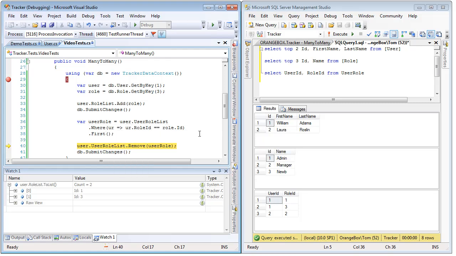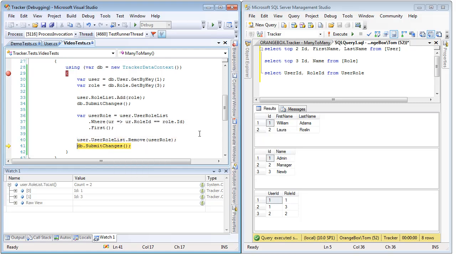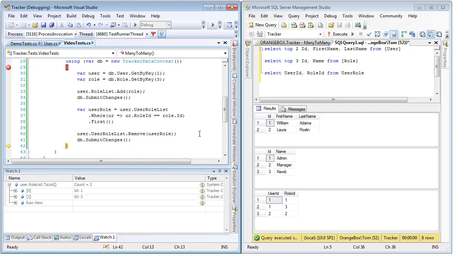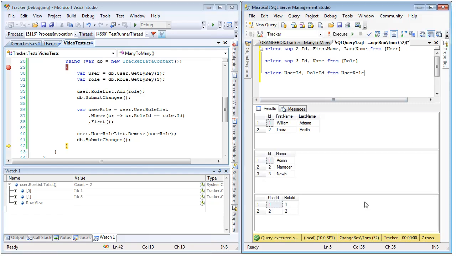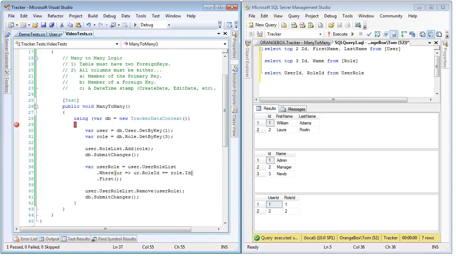So now if we manually remove that join row, we're going to be removing the association between William Adama and the noob role. So if we submit changes again and refresh, we can see that join row is now gone. So hopefully that shows how simple it is to work with many-to-many using PLINQO. Both the many-to-many collection and the one-to-many collections are both exposed off of your entities, and the join rows will be intelligently managed by the many-to-many, or can be manually managed by still calling the one-to-many.